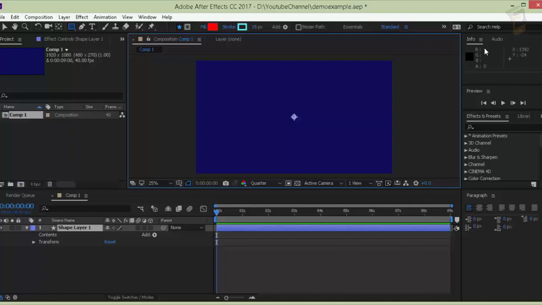This is the info panel. The info panel provides details about the color value and X and Y coordinates of the cursor in the composition, layer and footage panels. The information in the info panel changes as you move the cursor in the currently active panel. The bottom of the info panel displays the in and out position of the selected layers. You can use this panel to obtain information about the required portion of a layer.